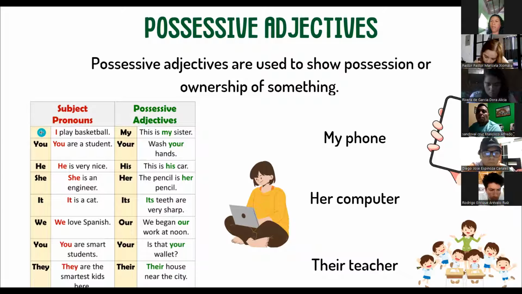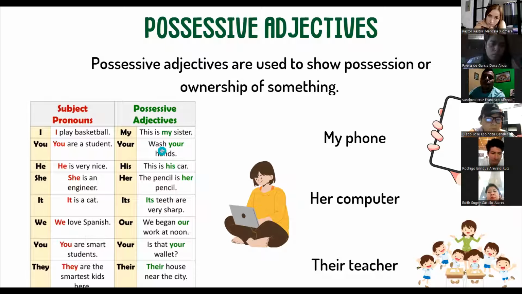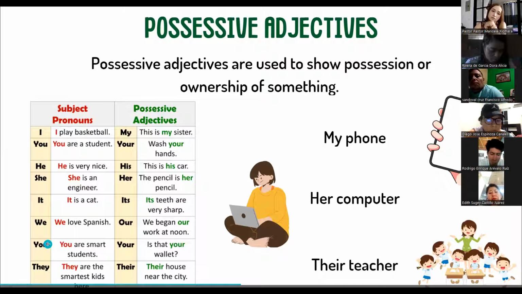What is the possessive adjective for I? My. Mine. Ahí sí es mine. Okay, for you? Your. Exactly. For he? His. Very good. For she? Her. Okay. For it, we use? Its. Okay. For we? Our. Okay. For you? Your. And for they, we use? Their. Okay. Very good. So this is the possessive adjective.